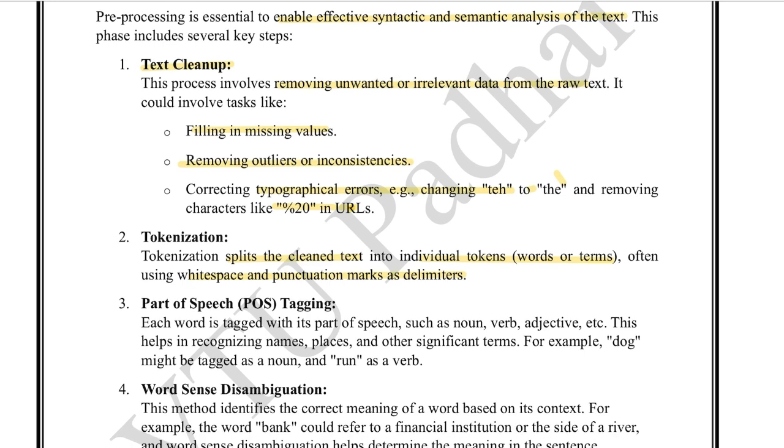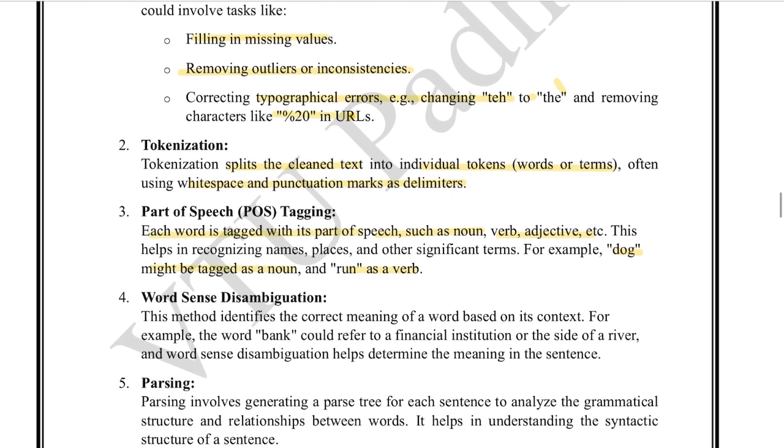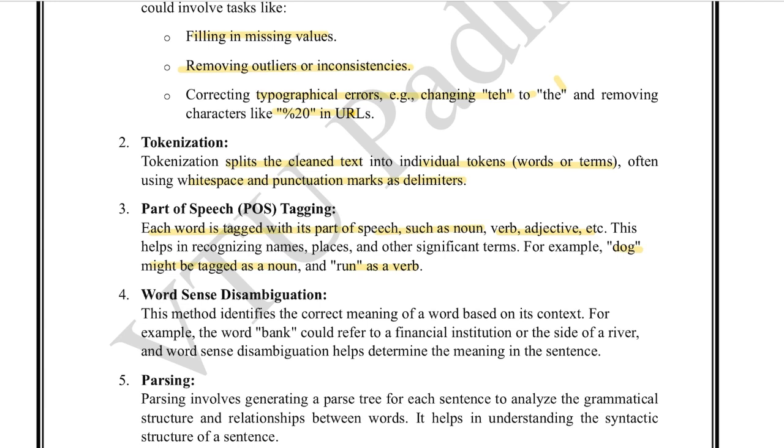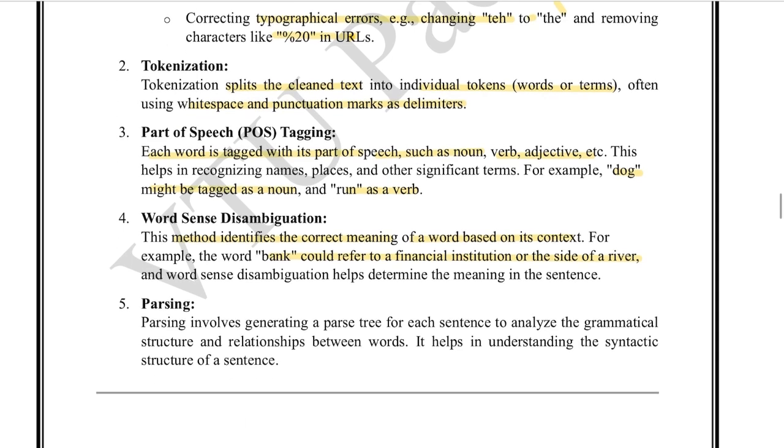The POS tagging is nothing but the part of speech. Each word is tagged with its part of speech such as noun, verb, or adjective. For example, dog might be tagged as a noun and run as a verb. Okay. Then word sense disambiguation, in the sense that this method identifies the correct meaning of a word based on the context. For example, bank could be referred to as a financial institution, like SBI, HDFC, everything, or the side of a river is also known as a bank. So sometimes ambiguity may occur, so make sure that the correct meaning of the word is always taken from the context. Next is parsing.